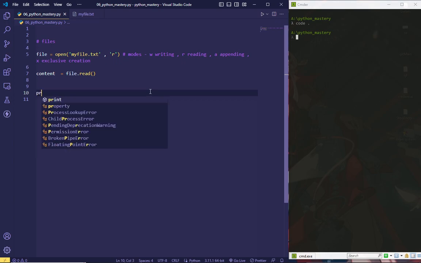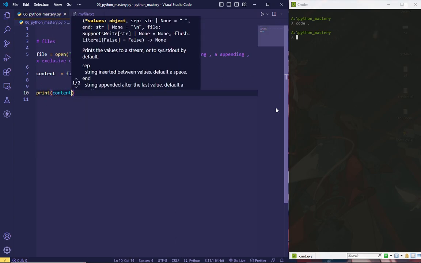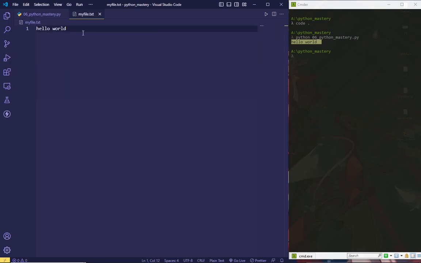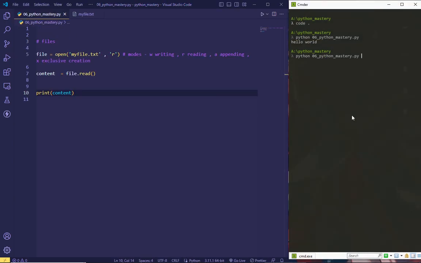See, my file contains only hello world. Let's add another line, hello there. Now if I run this command once again, it's printing both of them.